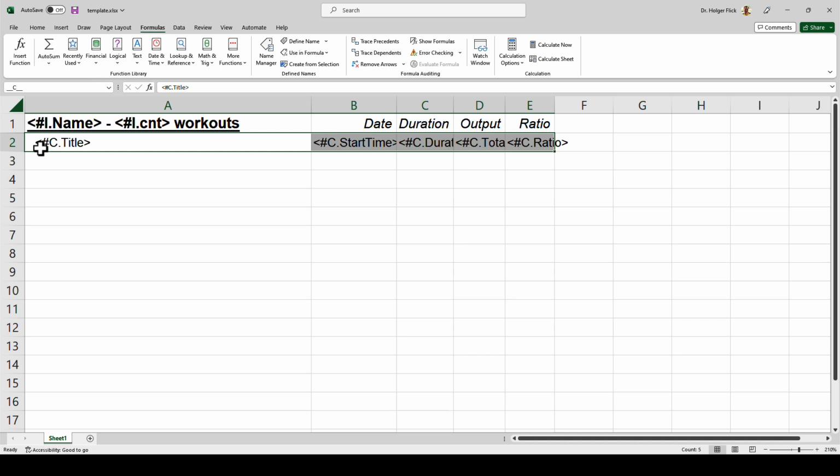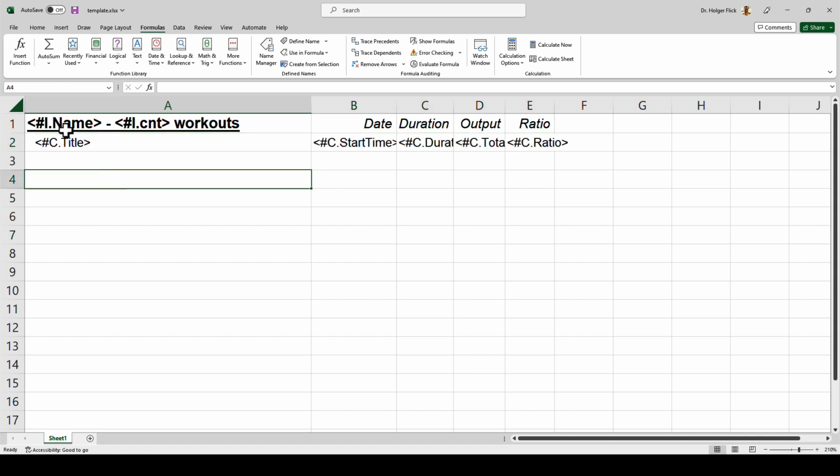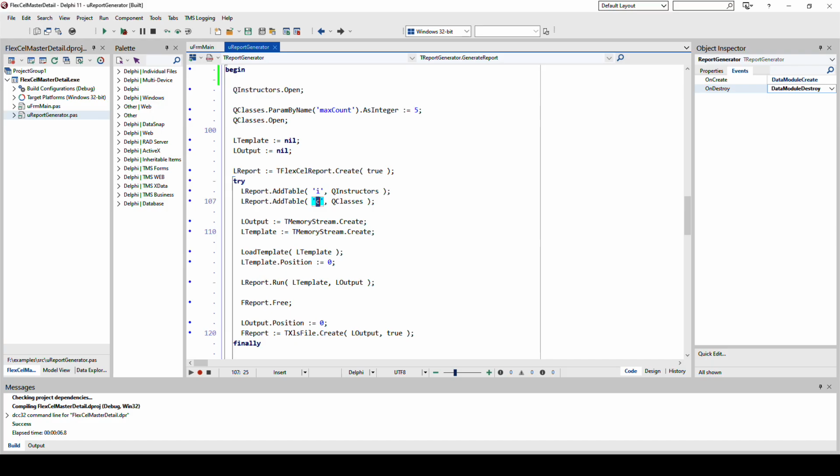And because it's underscore, it navigates to the next record in C until the dataset is at an end, and then navigates in I, creates another I block, and because of that, it finds again a C range, and then for the C range, it navigates all the records in the dataset that is mapped as C. And what are C and I? C is our query classes, and I is our query instructors. And that's how FlexCel is able to do the master detail relationship.